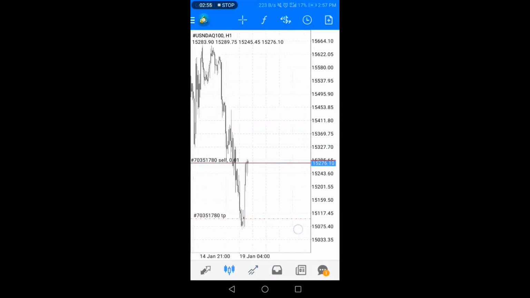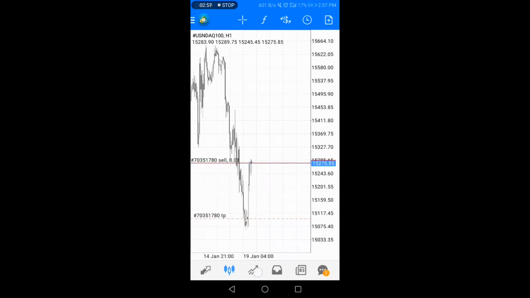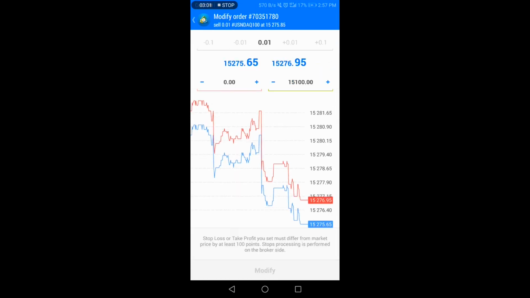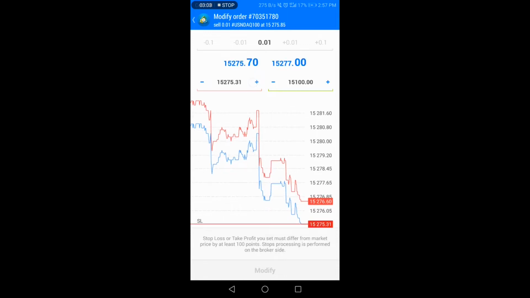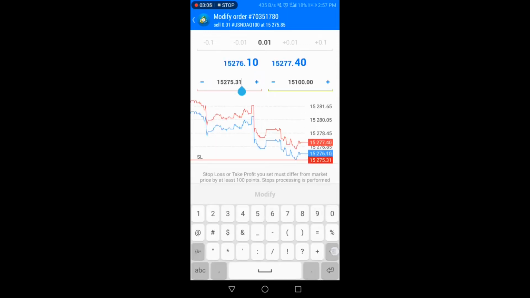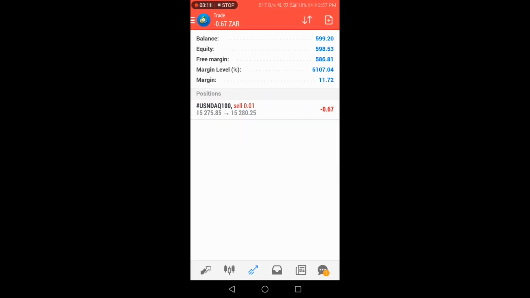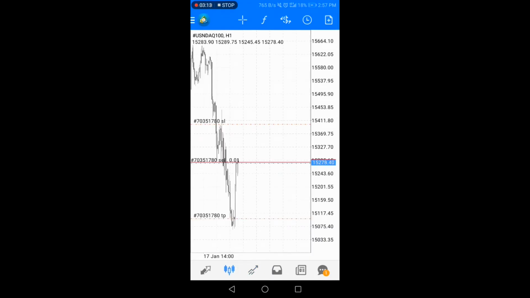As you can see, our take profit is there now at the bottom. And for your stop loss on a sell order, it has to be above your entry price. So for example, we're going to make it 15,400 again. And there you go, our stop loss is automatically entered there.